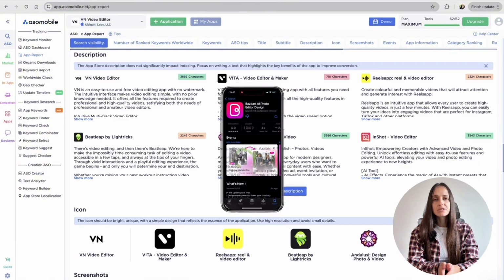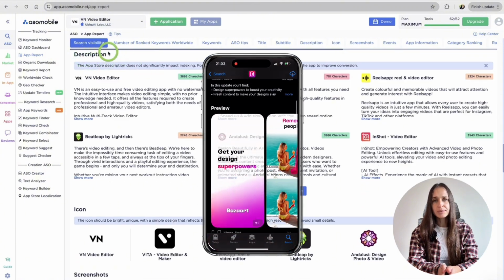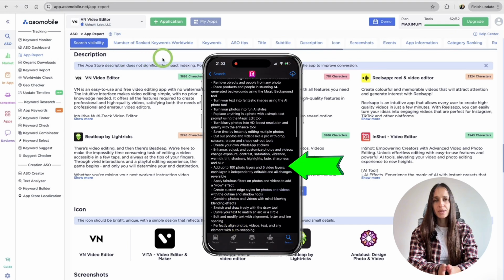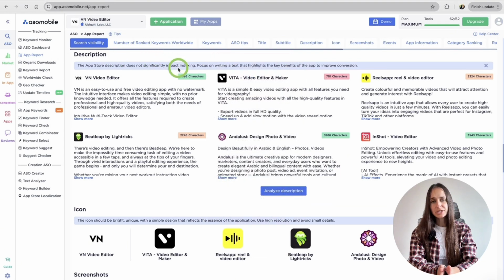Description. The description gives an overview of your app, explains its features, and helps users understand its value. For Google Play, the description is especially important because it affects your app's indexing. It's where you can include keywords that help your app appear in search results, unlike the App Store, where the description has less impact on search.